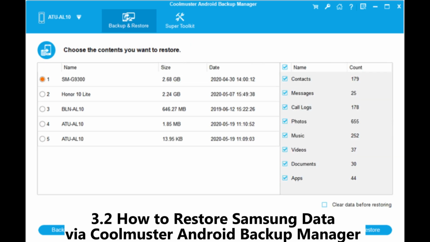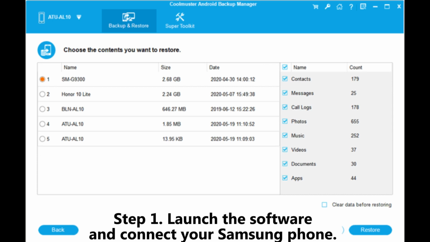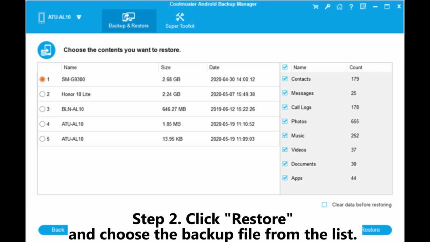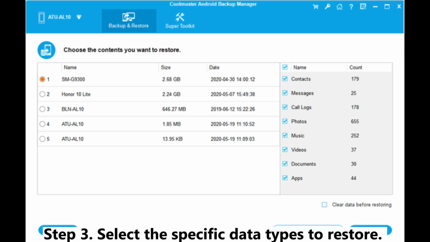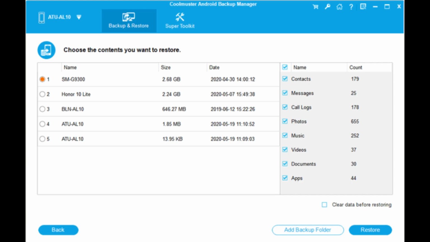3.2. How to restore Samsung data via Coolmuster Android Backup Manager. Step 1. Launch the software and connect your Samsung phone. Step 2. Click Restore and choose the backup file from the list. Step 3. Select the specific data types to restore. Then click Restore to recover your data to the device.